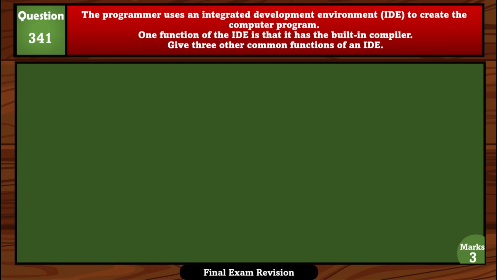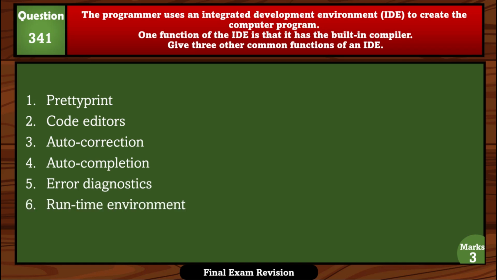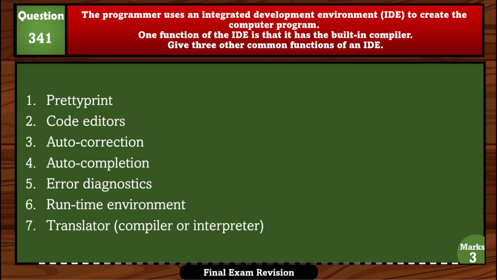Question 341. The programmer uses an Integrated Development Environment, IDE, to create the computer program. One function of an IDE is that it has a built-in compiler. Give three other common functions of an IDE. Number one, pretty prints. Number two, code editors. Number three, autocorrections. Number four, auto-completion. Number five, error diagnostics. Number six, runtime environment. Number seven, translator, compiler, or interpreter.